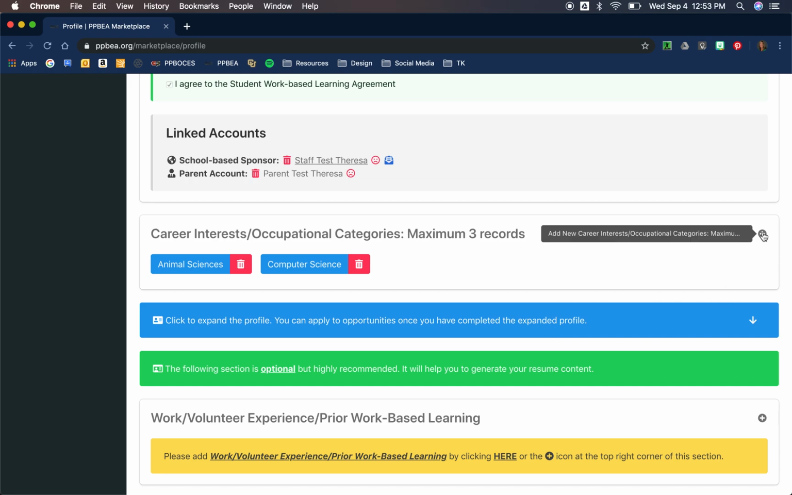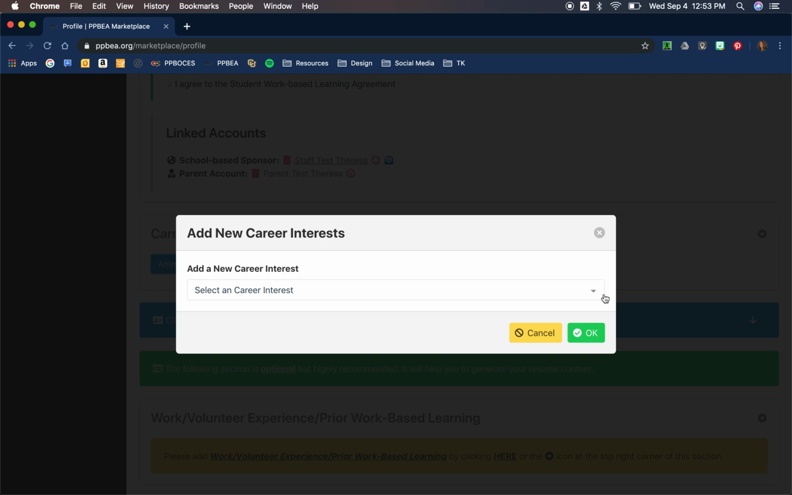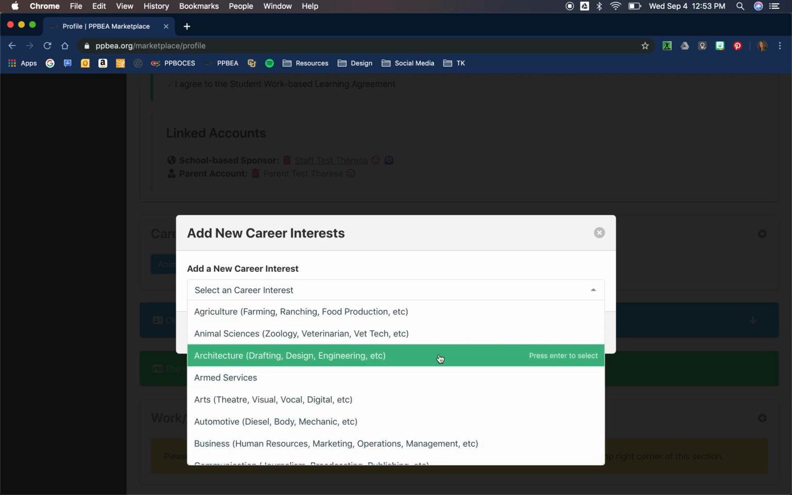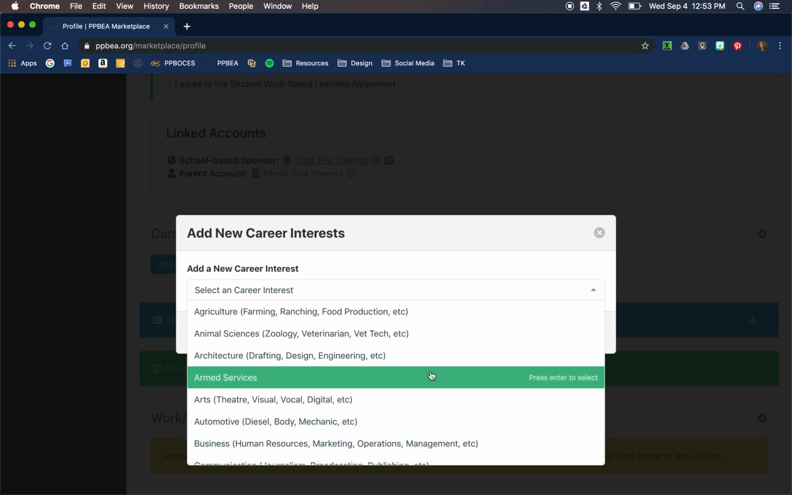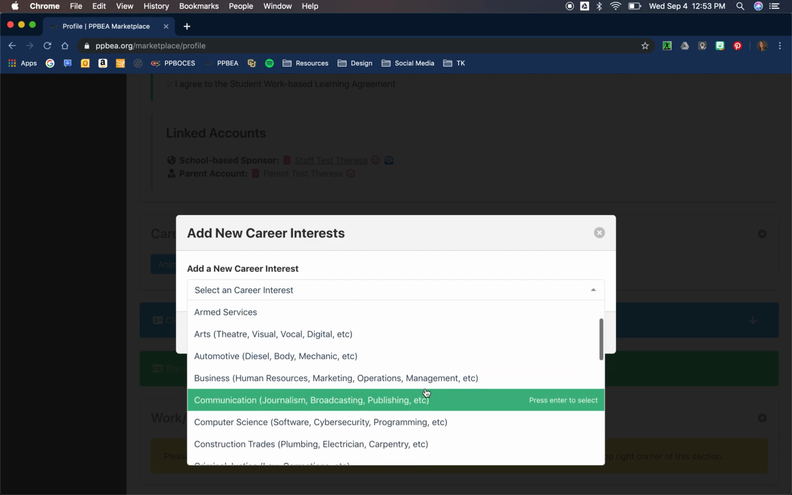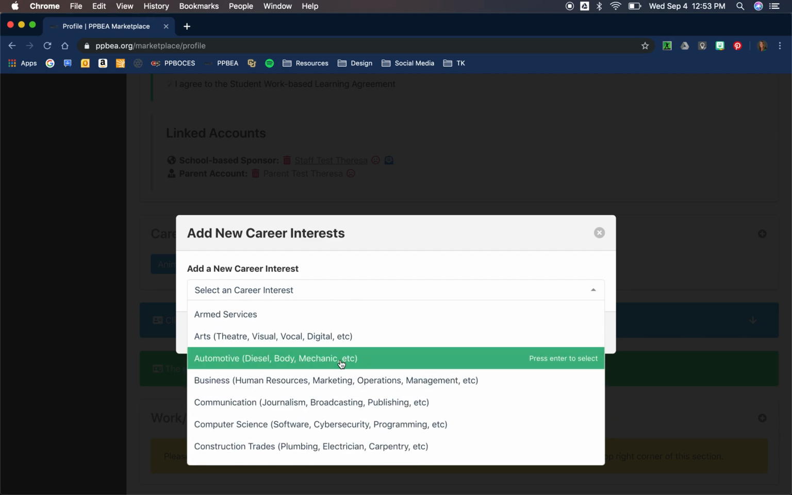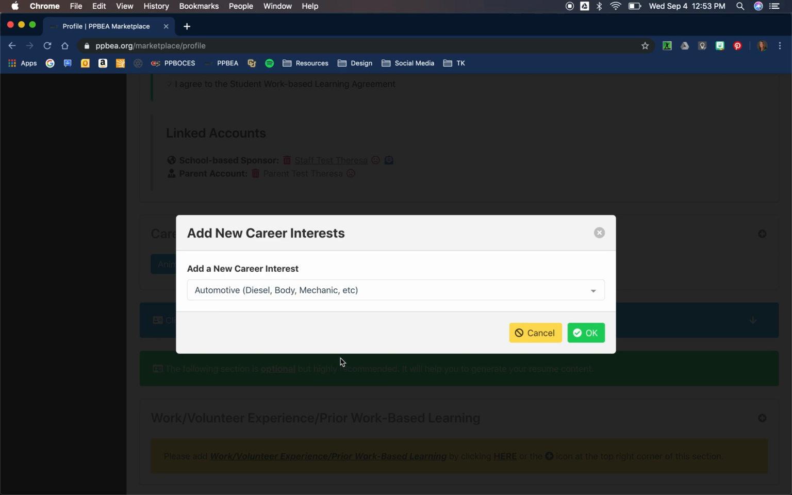So now I'm going to click the box again. I'm going to select another career interest because I have room for 3, and now I'm going to choose maybe automotive. Maybe I'm interested in actually working on cars and not just the logistics of transportation. So I'm going to click OK.